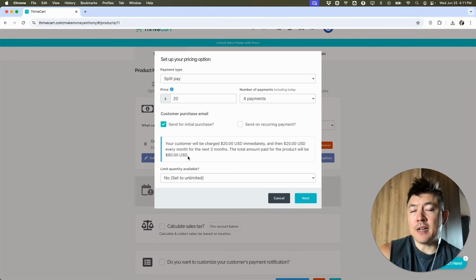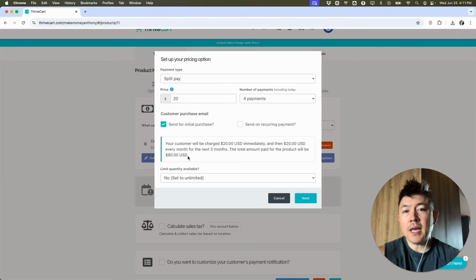So as you can see, they get a benefit if they pay everything at once. They're only going to have to pay $50. But if they want to do split pay, I'm going to charge them $80 just for the convenience of splitting up that payment. Or if you want, you can go ahead and just do maybe 4 payments of $12.50. And that way they still pay the same $50 total. That's up to you. And then we're going to click on next and then save.